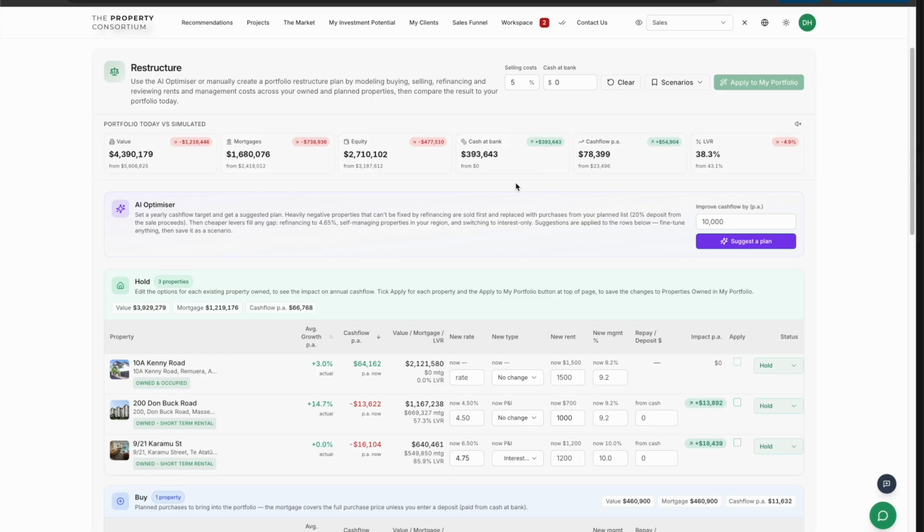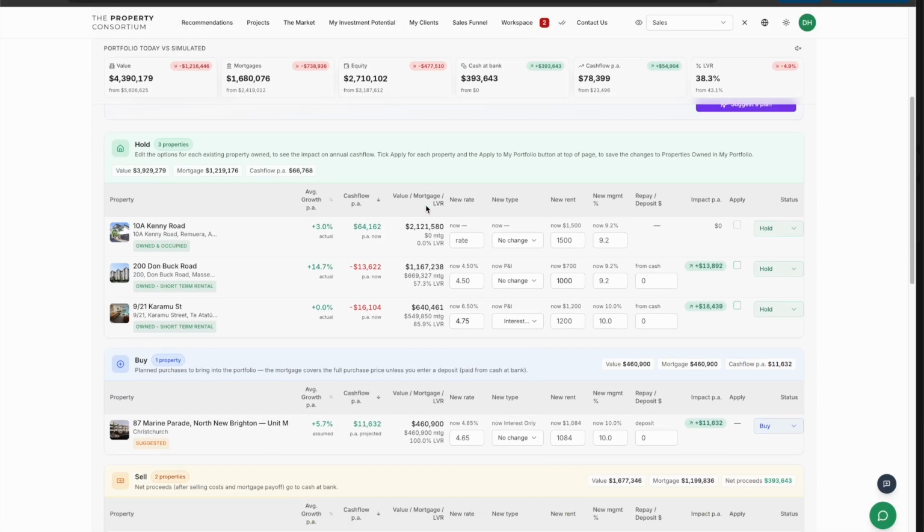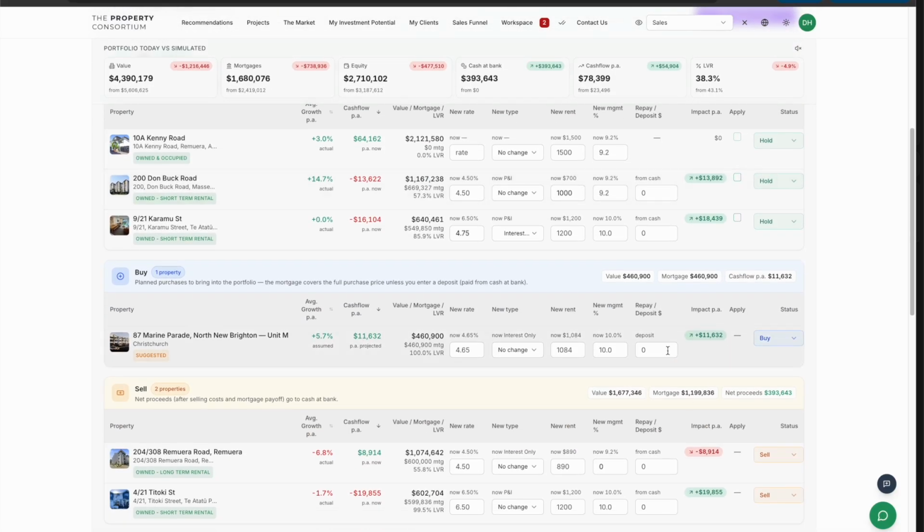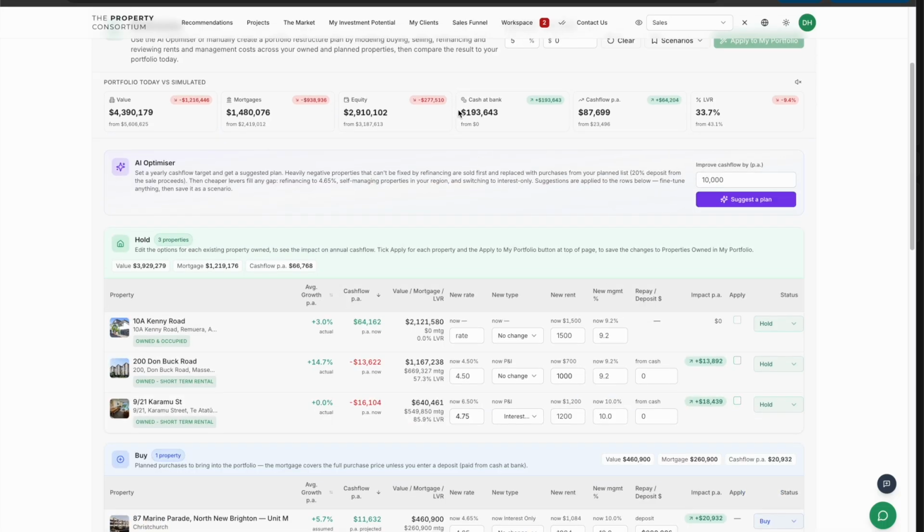So now with that cash at bank, I've got the ability to use that to pay down debt or to fund another property. And if I just simply go into the property here that I'm looking to purchase, and I say, yep, $460,000, I'm going to put $200,000 worth of cash or capital towards that, I can now see my mortgages come down, and now my cash flow's jumped up from about 11 grand a year to 20 grand a year. And I can see my cash at bank is now 193,000, et cetera, et cetera.